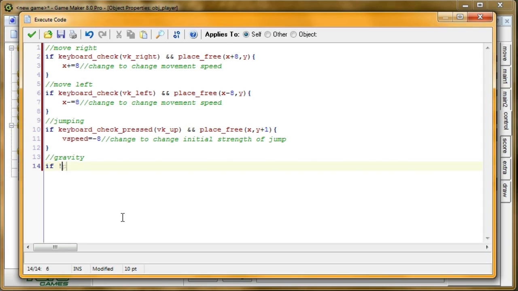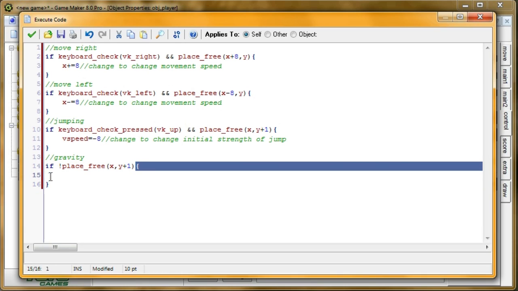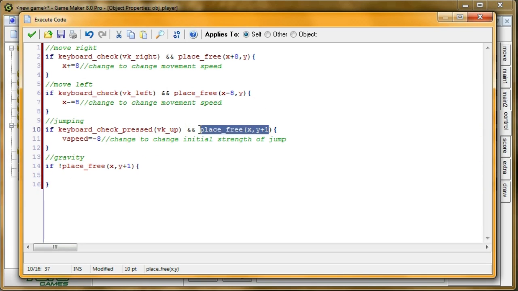So if not place free x, y plus 1. Notice, this looks very similar to this one, except there's an exclamation mark in front of it. The exclamation mark says opposite. So in this case, instead of checking if that coordinate is free, it's going to check if that's not free. And if it's not free, that means we're in the air and we want gravity to do some work on us. So we're going to subtract 0.5 from v speed.